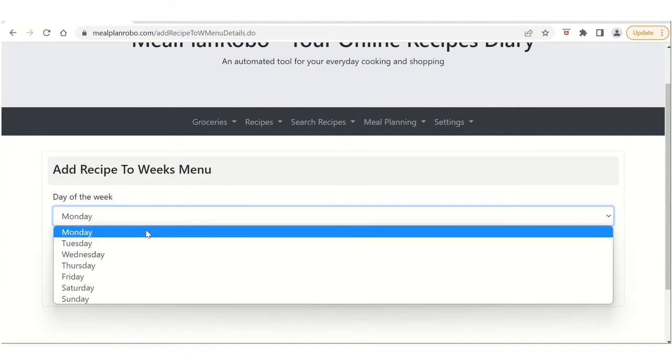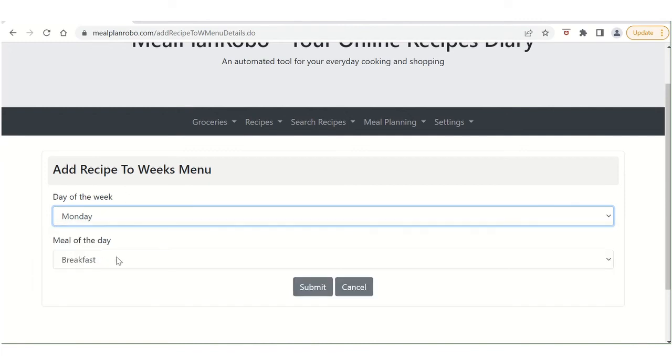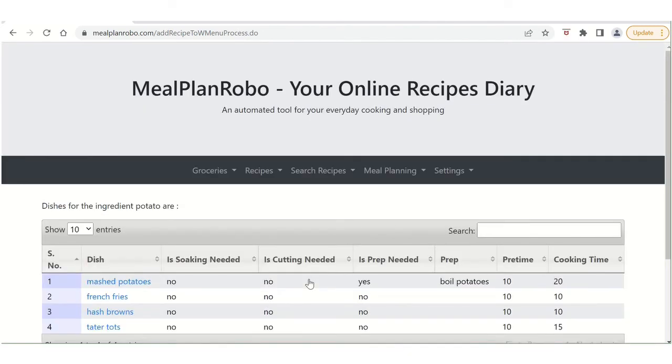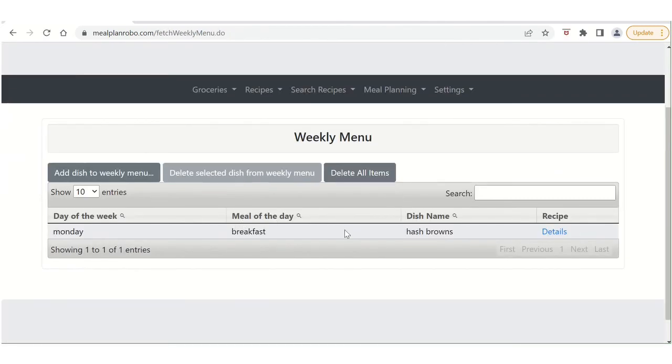We get to select the day of the week and the meal of the day. Let's select Monday and breakfast and press Submit. Now when we go to the weekly menu page, we see that hash browns were added to the weekly menu. That's how we can add to the weekly menu from the groceries page.